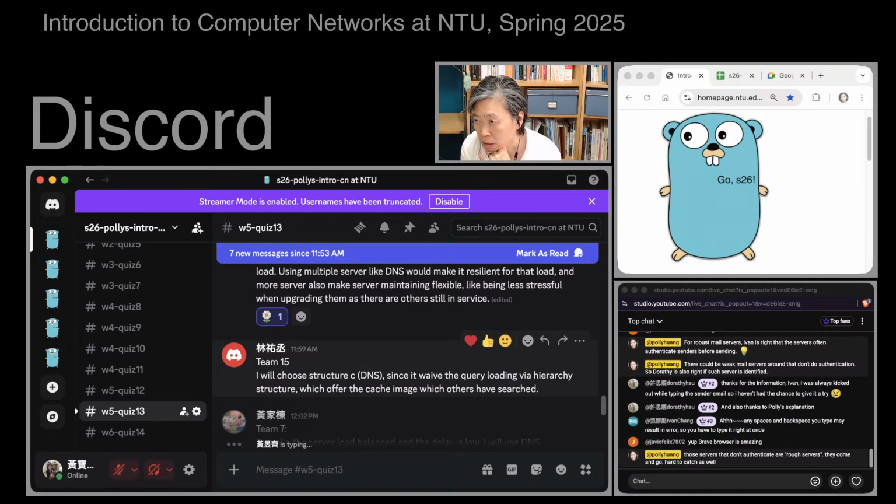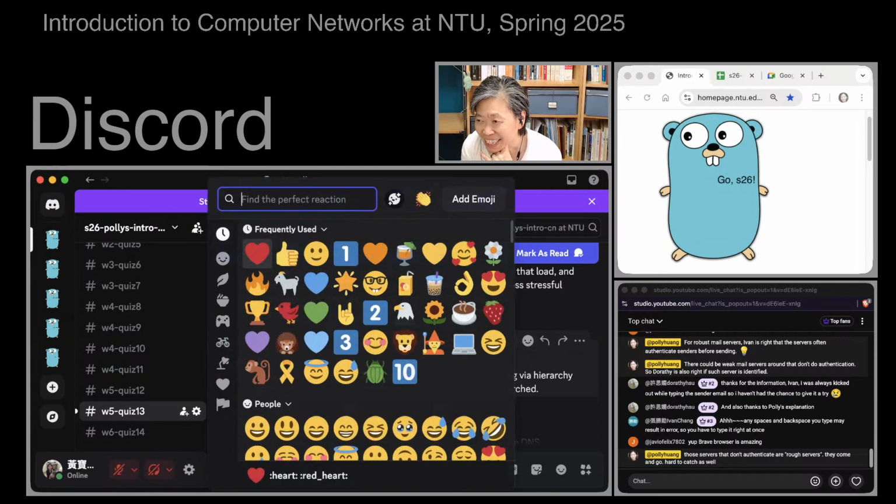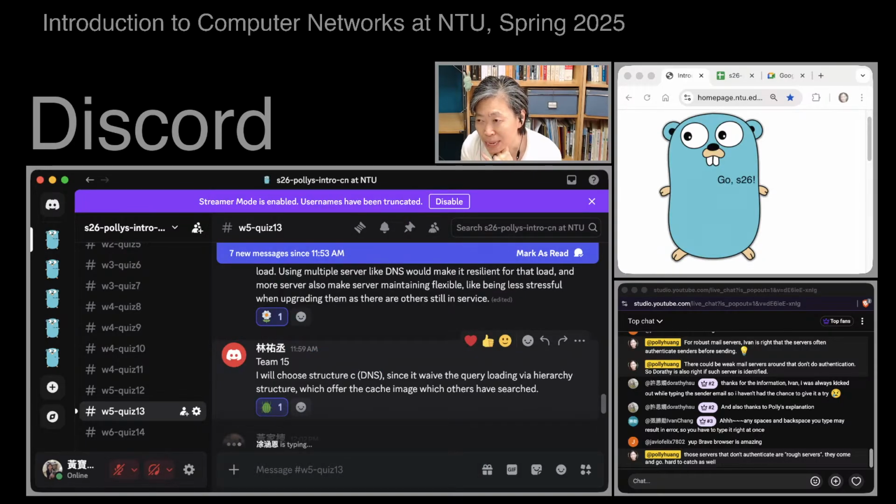I choose C. So it's DNS-like. Query loading, hierarchical structure, and having a cache. Very concise.